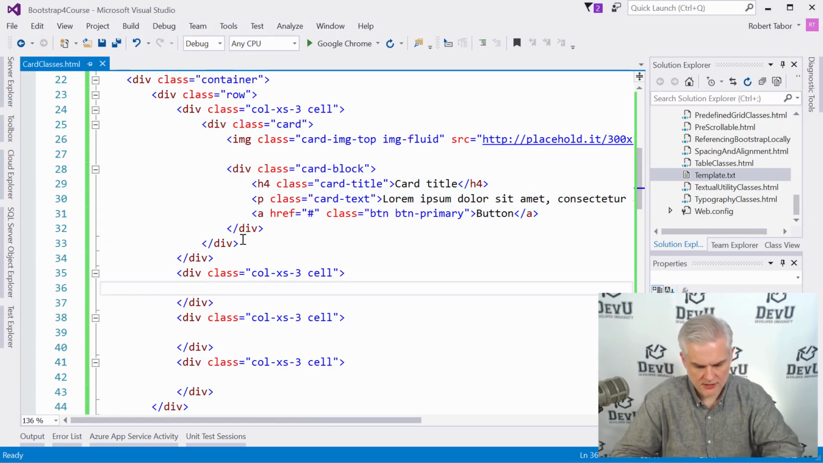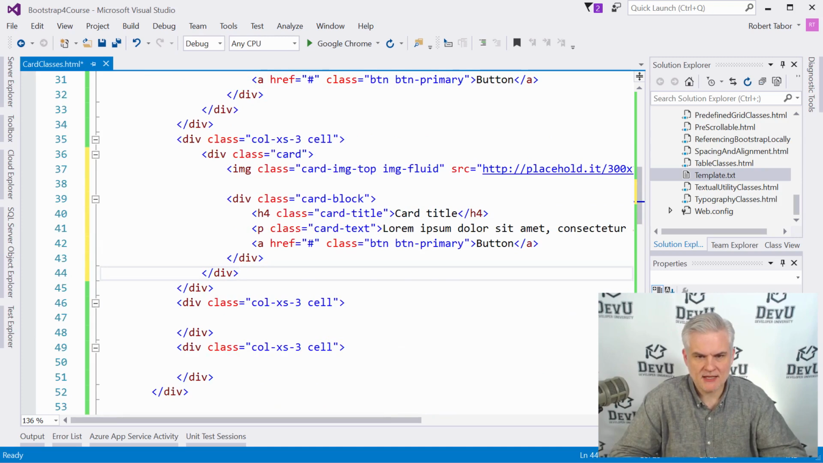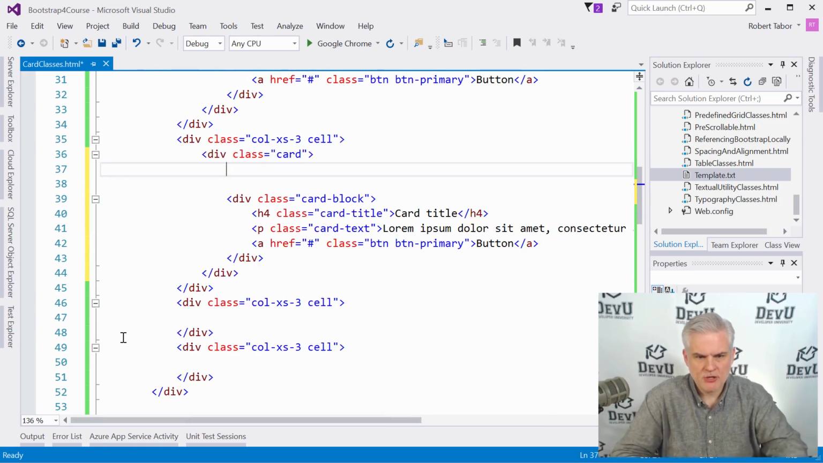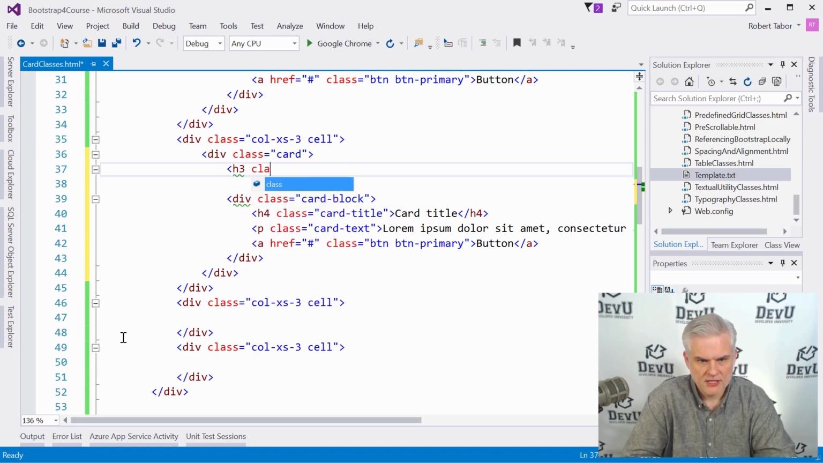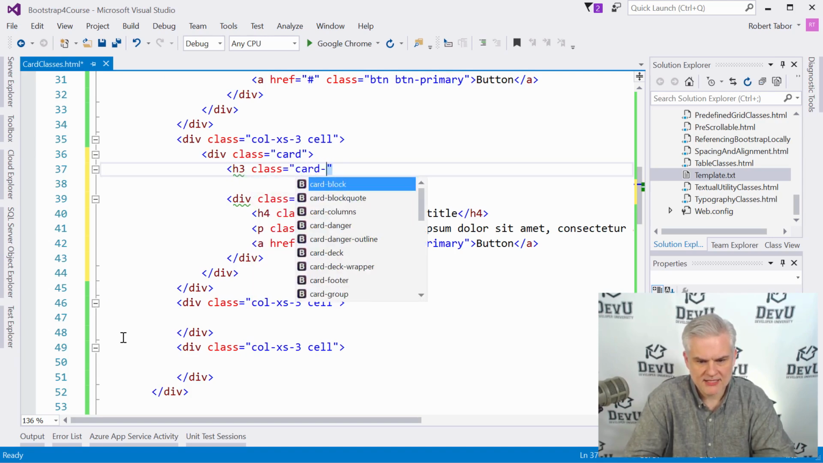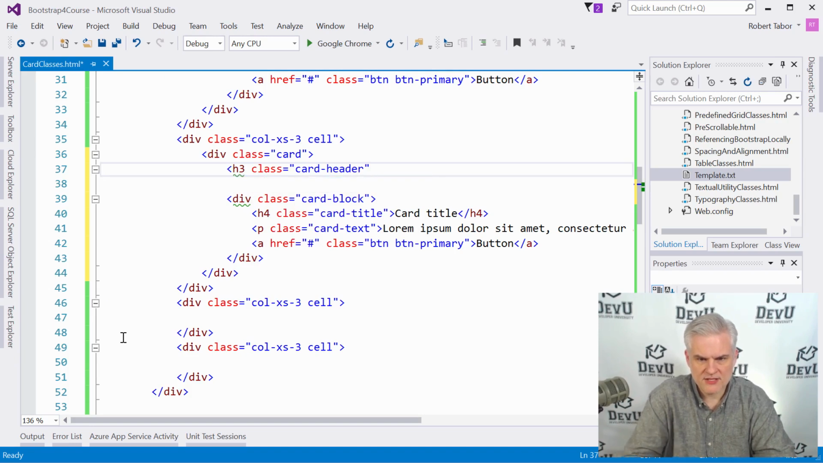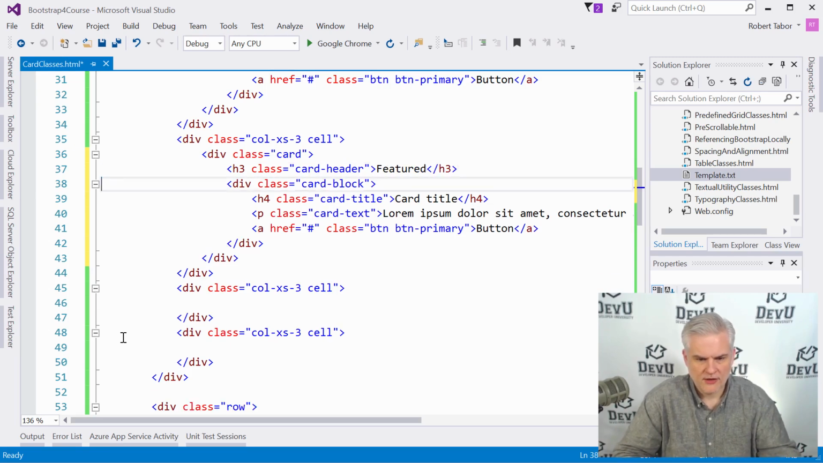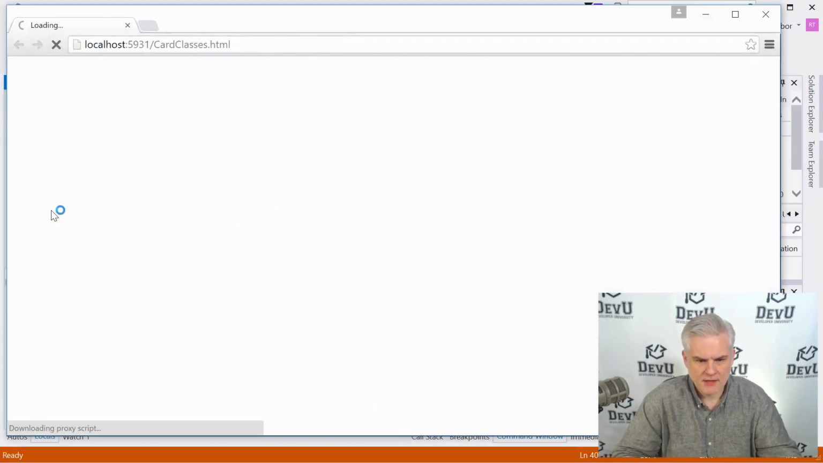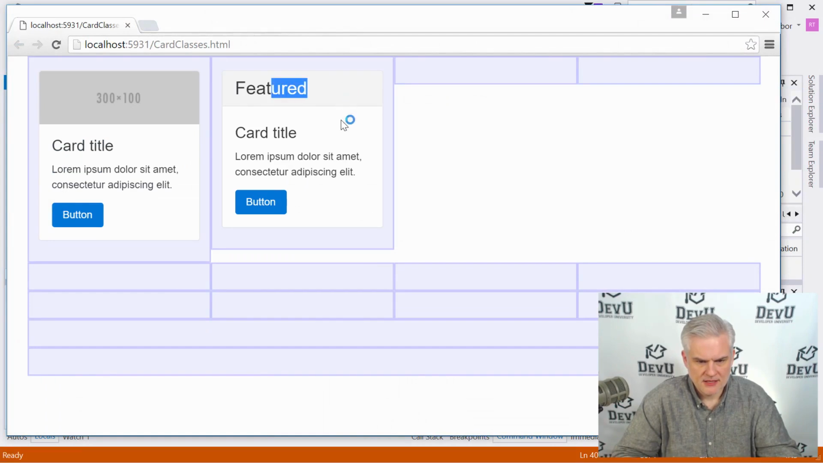So here I'm going to take this original card, paste it in that second cell. And this time, what I want to do is instead of using an image at the very top, I'm going to create what's called a card header. And so you'll see that this will give us a nice background color for our card, and a larger font. Then instead of the image, we have text that we can add in here. Okay, very cool.